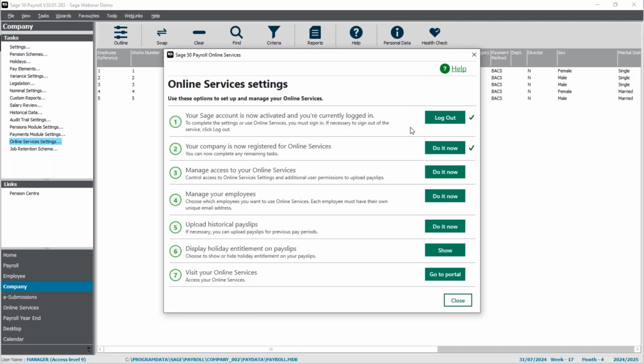Now, step 1 is to log in with a Sage ID, which will become your main HR admin user. And we do strongly recommend that you use a generic style email address rather than an employee's email address to be your admin user, which will give you a bit more flexibility if you ever need to pass on that main admin user, if you were to leave the business or change roles and someone came in and replaced you.